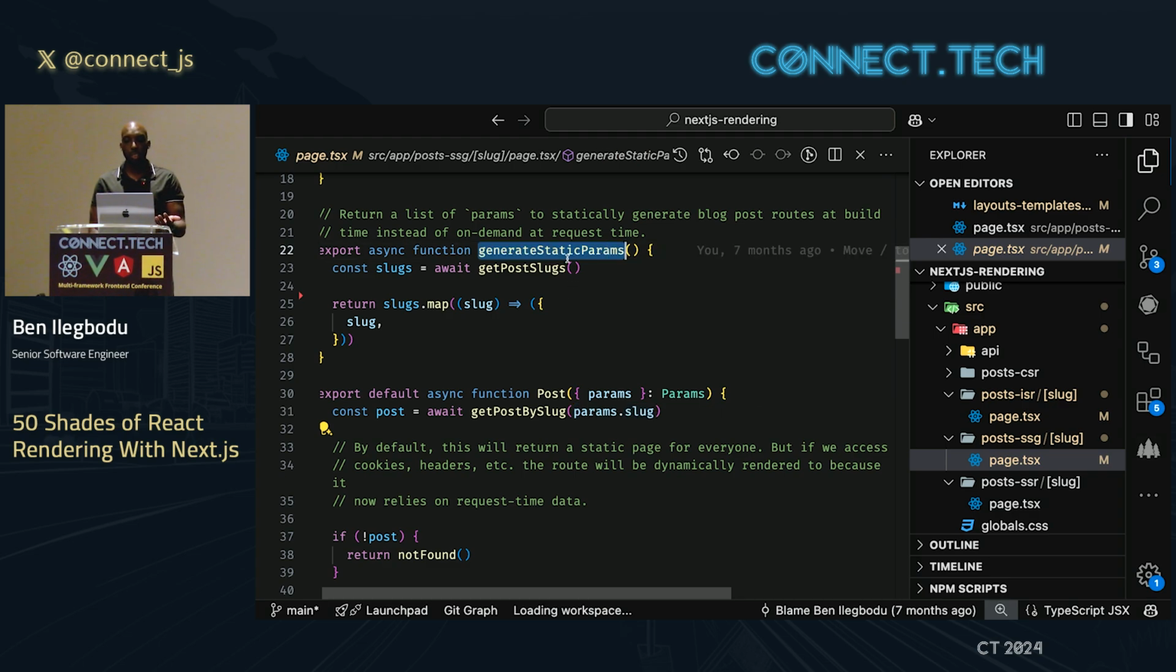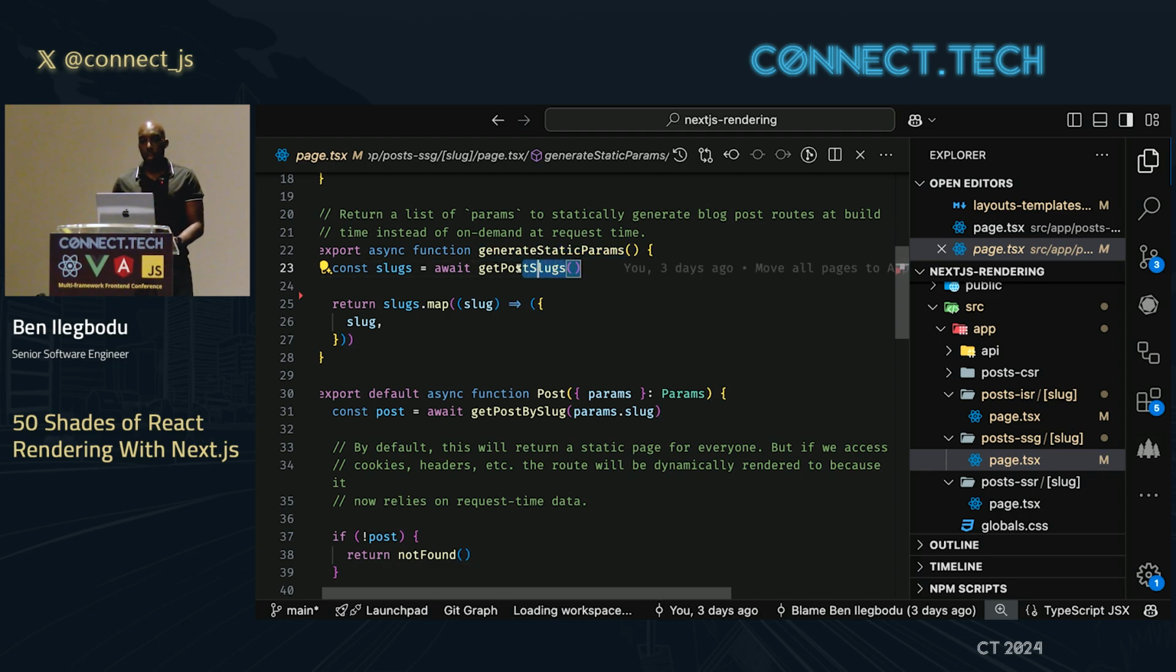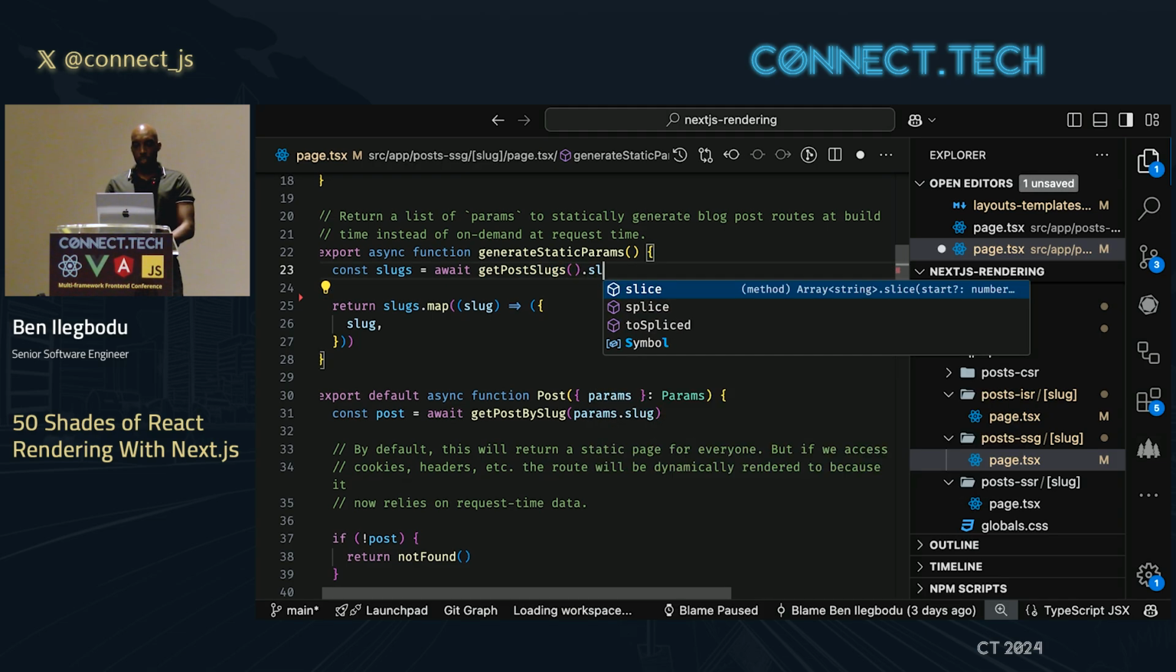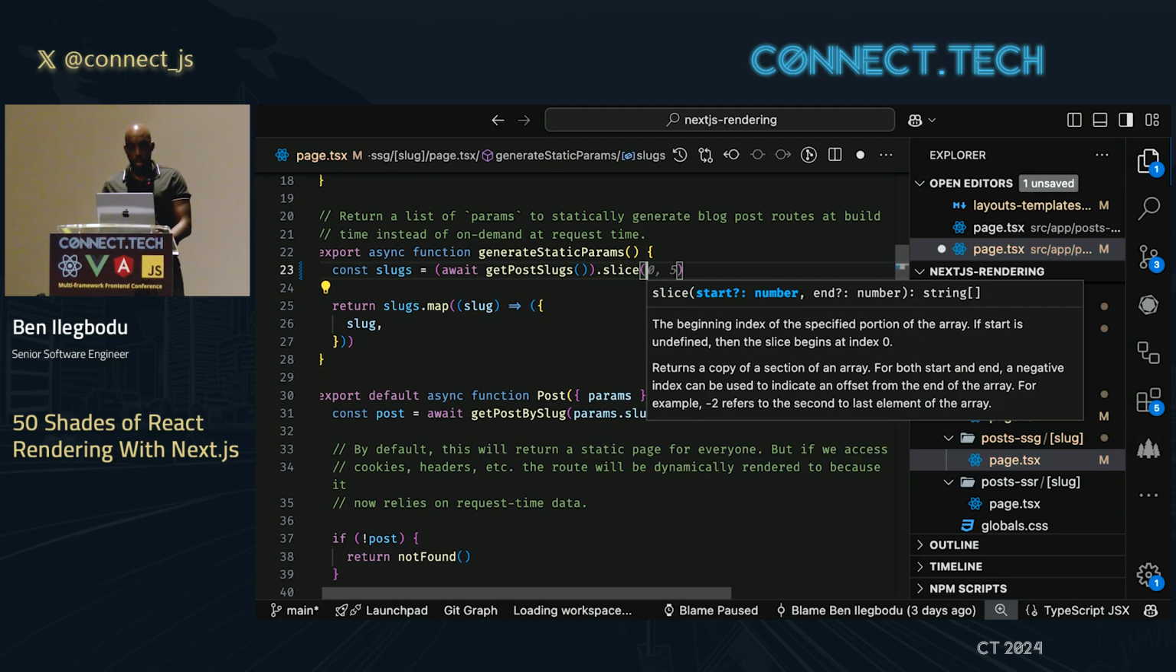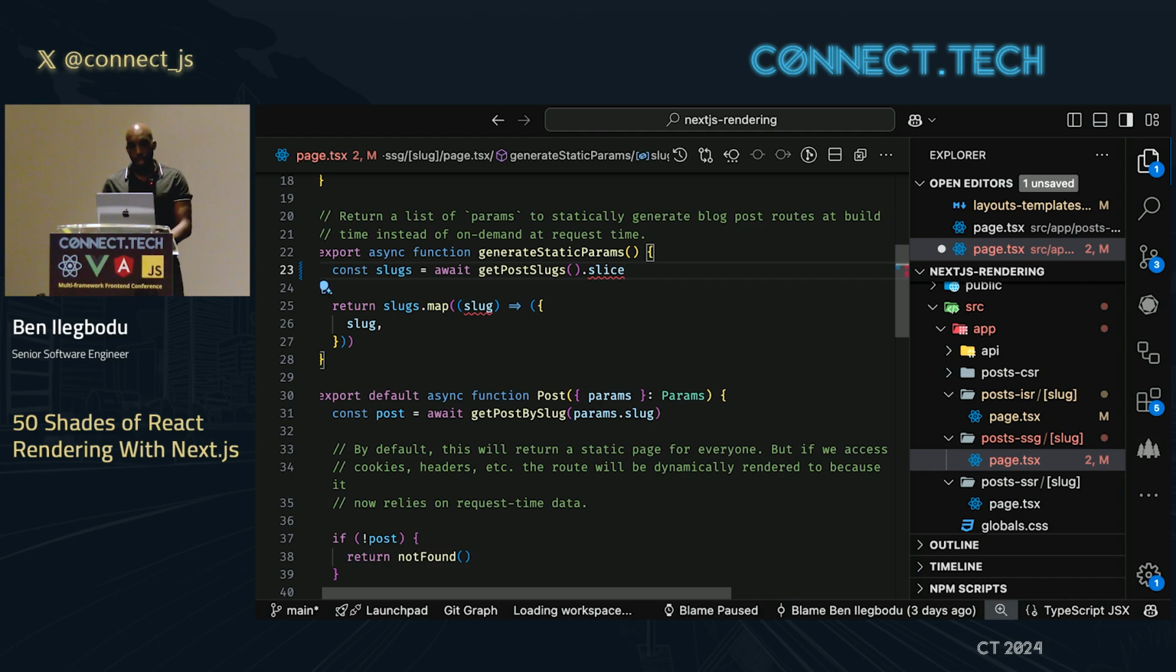So going back to generate static params, I can tell Next.js, here are all of the pages I want to pre-render. I'm getting all of the slugs by reading all of the markdown files and telling it to pre-render all of these pages. I'm doing all of them, but I could do a subset of them. I could slice and do whatever the case may be. And that's how it generates the pages there.